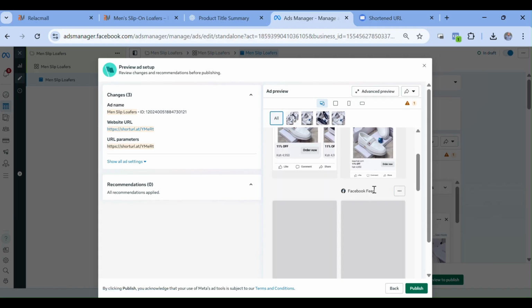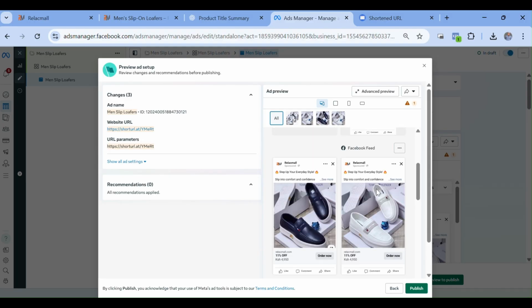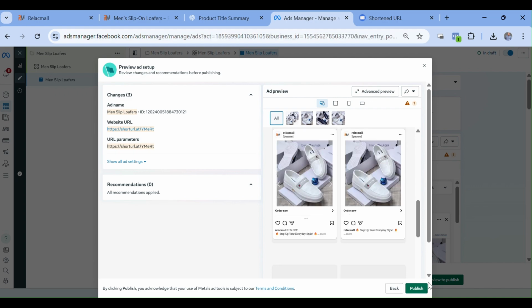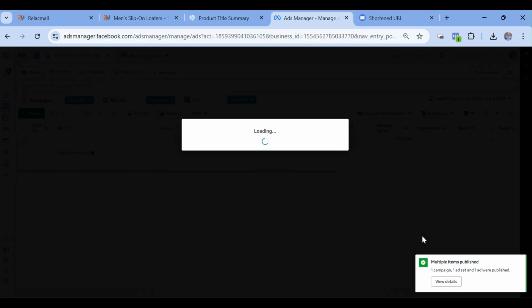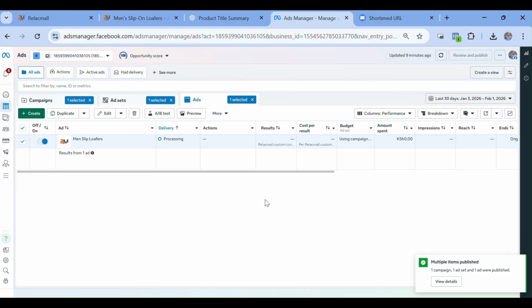Sometimes it's published directly, it does not take you through this preview page. Sometimes you publish directly, or you preview. So previewing is looking at how your ads look, then you publish. Then it should publish 3 items. There are multiple items to be published. That's the campaigns, ad sets, and the ads.